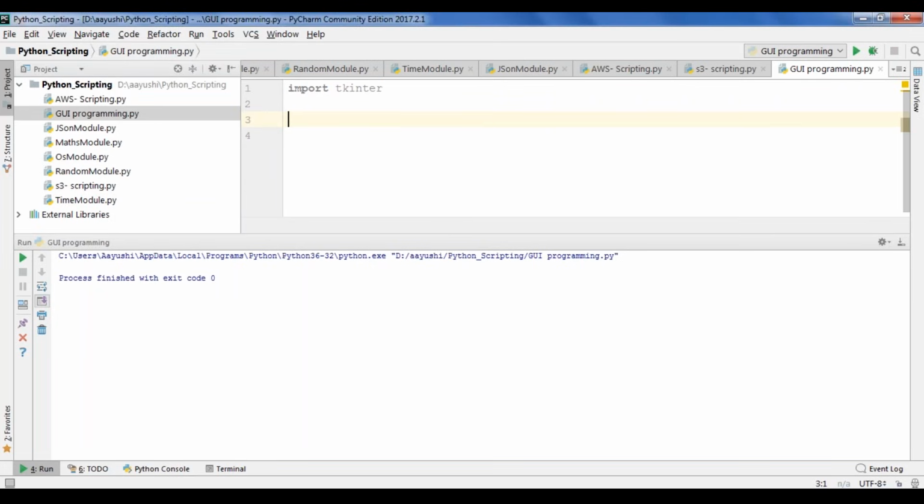Now what I'll do, I'll remove this line and I'll be creating a blank window wherein we have a close sign, minimize and all that stuff.